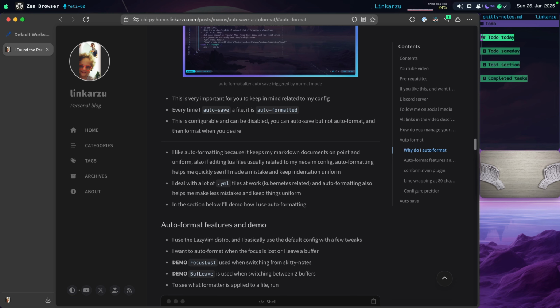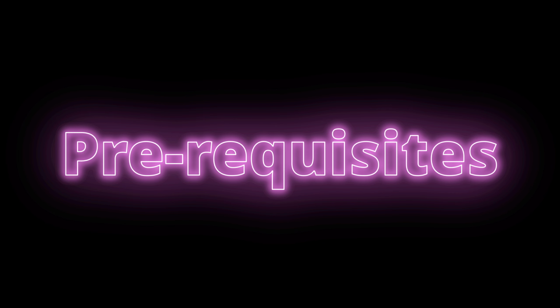Notice as well that I deal with a lot of YAML files at work. They are Kubernetes related, and auto formatting also helps me make fewer mistakes and keep all of the indentation correct in those files. We're gonna demo auto formatting in a little while. I just wanted to give you an idea of what auto formatting is, why I do it. Let's jump back to the prerequisites and other things you need for this to work.